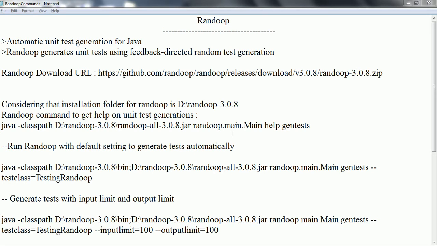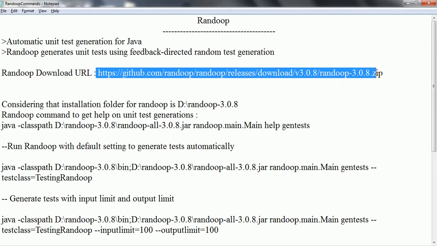So now in order to work with Randoop, first you need to download the Randoop software from GitHub. You can download it from this URL. You can get the Randoop 3.0.8 version. First you need to download this Randoop 3.0.8 zip file, and then you need to extract it. Once you extract it, you are ready to go ahead and use Randoop.